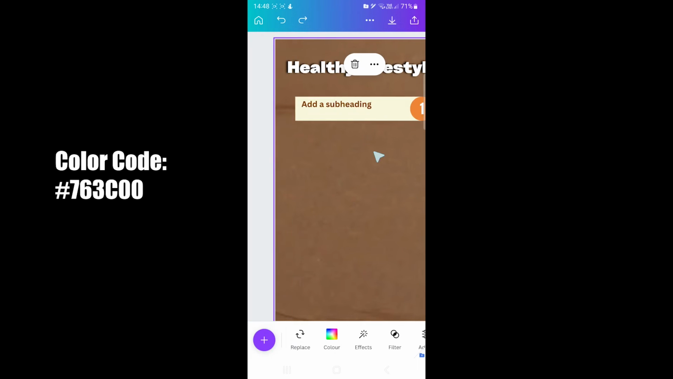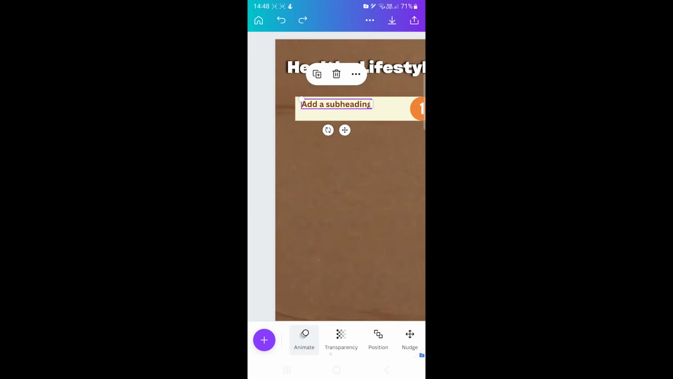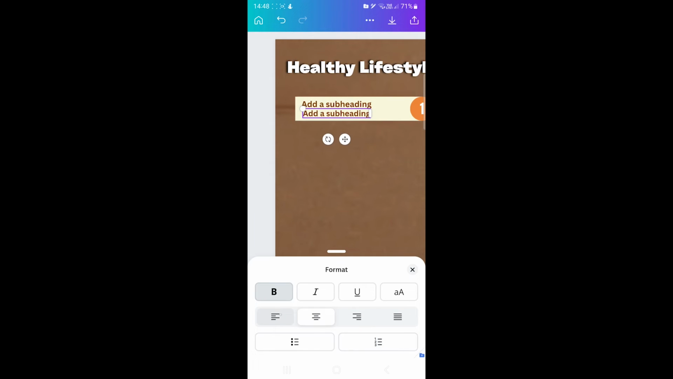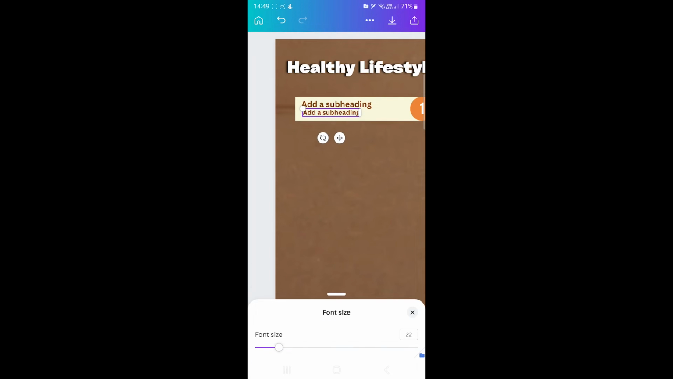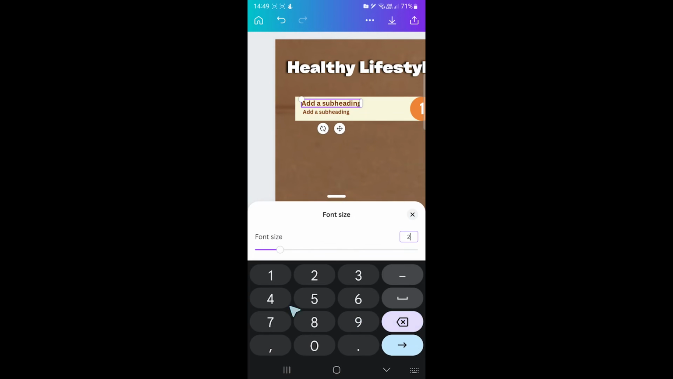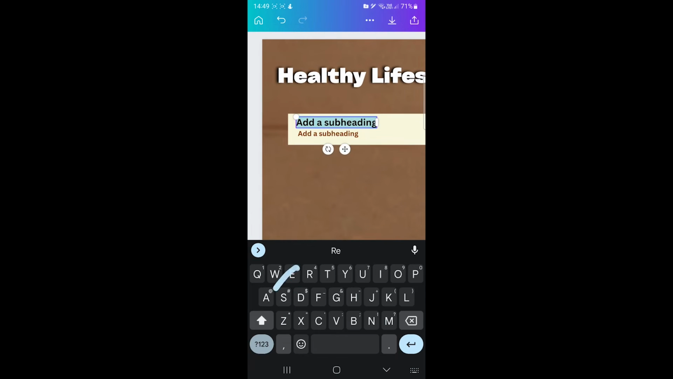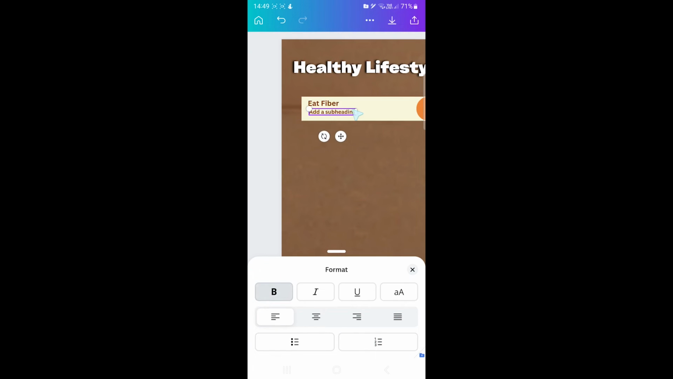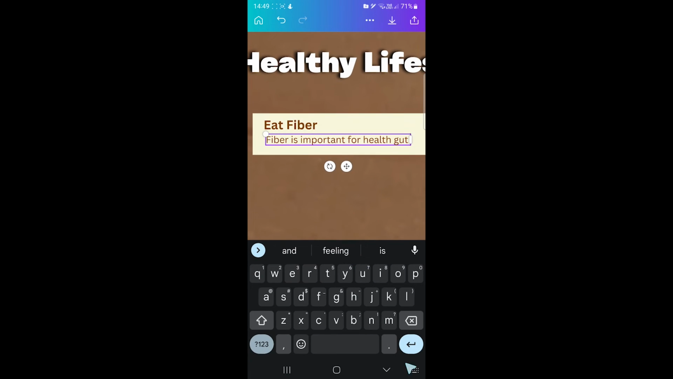To copy something, you can always go to the More option and click on the Copy button. Then tap on the Paste icon. We'll move the second one to the bottom and align both texts to the left. I'll change the font size so they fit inside this rectangle. Sometimes when you edit text, Canva removes the boldness, so go to Format and enable bold. Let's do the same for this text.